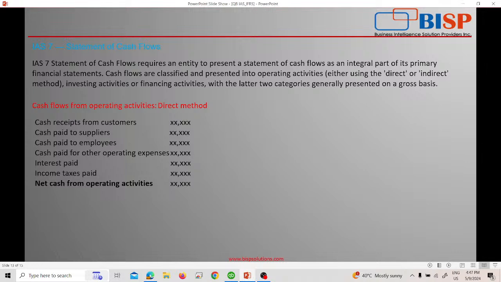Mostly US GAAP, that is United States principles, follows the indirect method. Okay, so the direct method is like this: you are receiving the cash from customers and you are paying cash to suppliers or employees. It is basic. The operating activities are day-to-day expenditure or income.